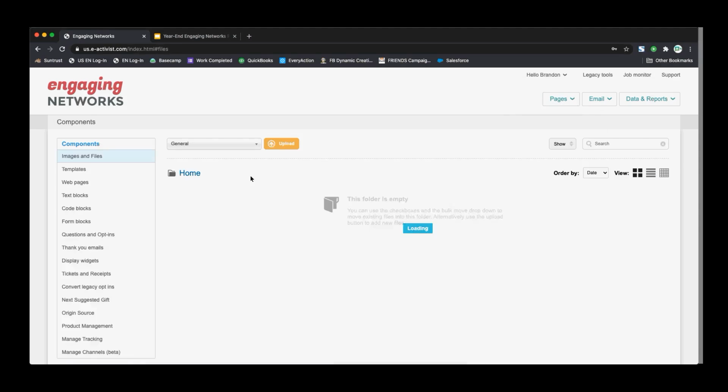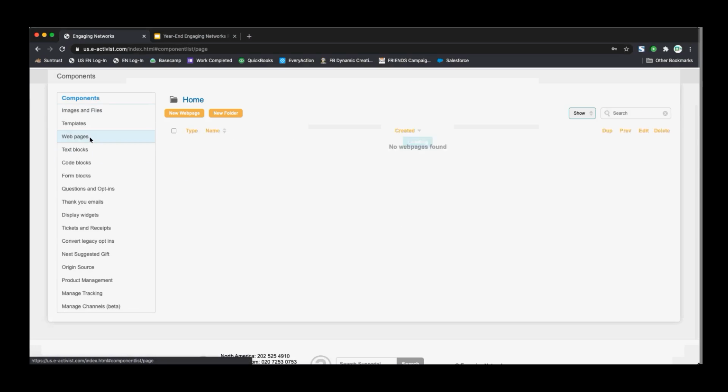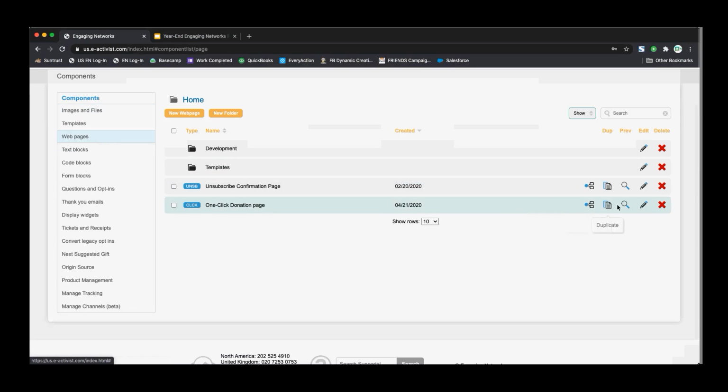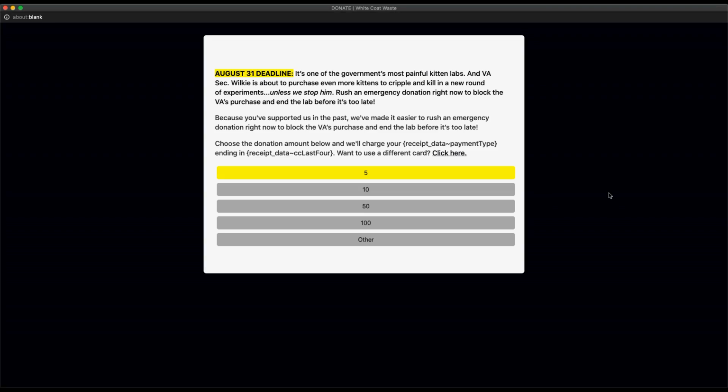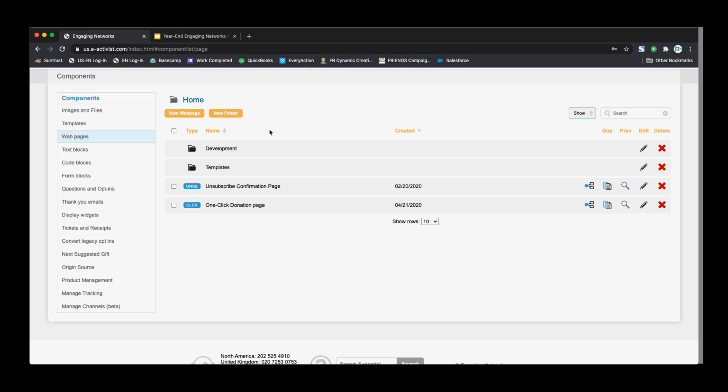to go here, components, to preview your one-click page by clicking this little preview magnifying glass. This is what it will look like, on this particular template that we're using. You can see I've tried to keep it pretty clean and simple. So it does give you some kind of an idea. You can't interact with it. It just gives you kind of a window.